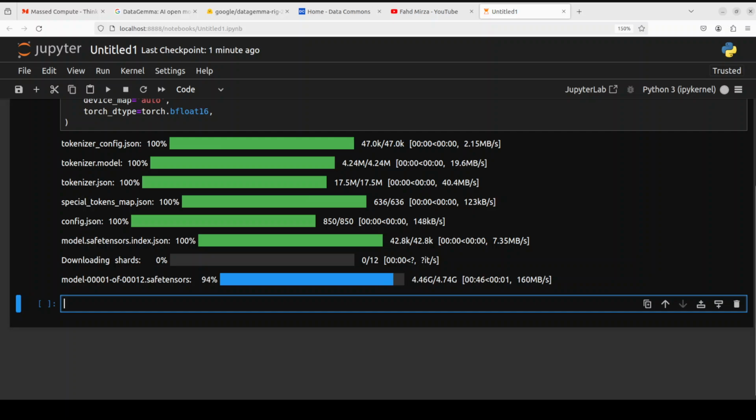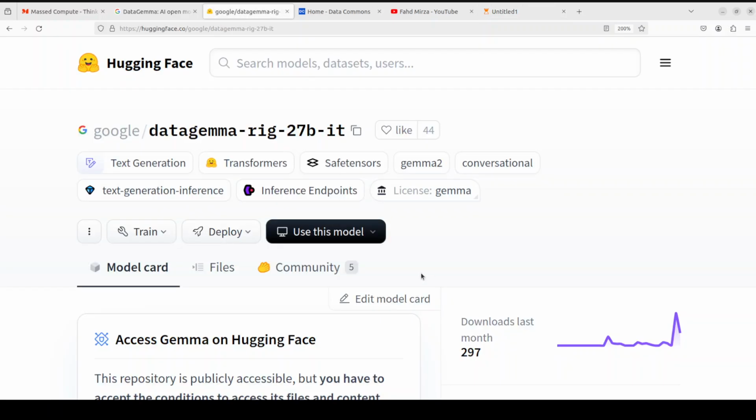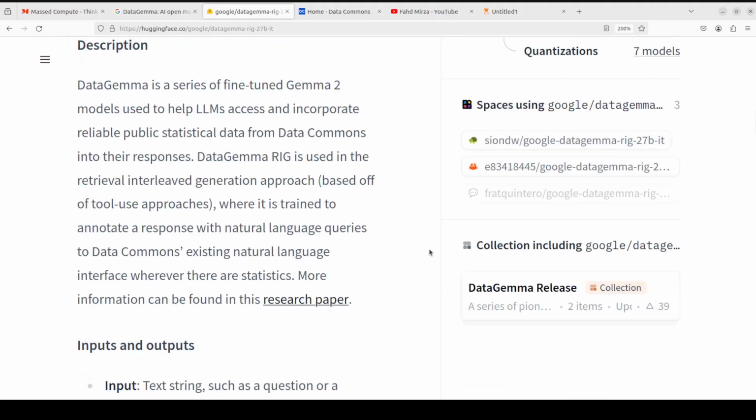It is still downloading the model. I think let's take advantage of this and discuss what exactly RIG, or retrieval interleaved generation, is in this DataGemma-RIG. So DataGemma-RIG is used in this retrieval interleaved generation approach, which is based off tool use approaches, where it is trained to annotate a response with natural language queries to Data Commons' existing natural language interface wherever there are statistics. So I know this seems a bit cryptic, so I'm just going to show you an example from their model card, and I will drop the link in the video description.